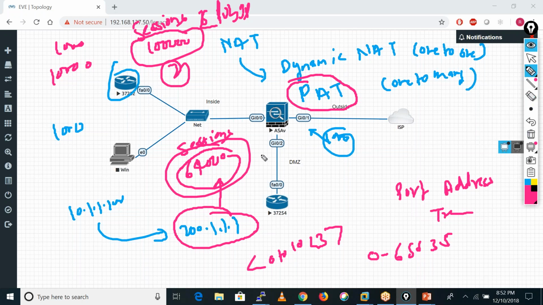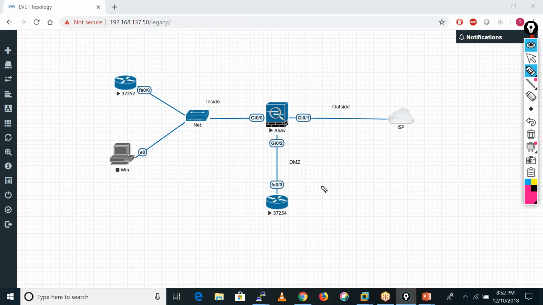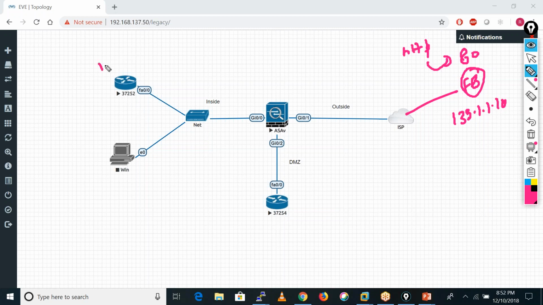Okay, so now let me draw a packet for PAT, how the PAT will work. Let's suppose I am just taking the same server, the Facebook server. This is the IP address 139.1.1.10 and it is hosting the web service, meaning HTTP service on port 80. Okay, so this guy 10.1.1.100, and we are having here a public IP which is 200.1.1.1, and here we are having 10.1.2 on ISPN.